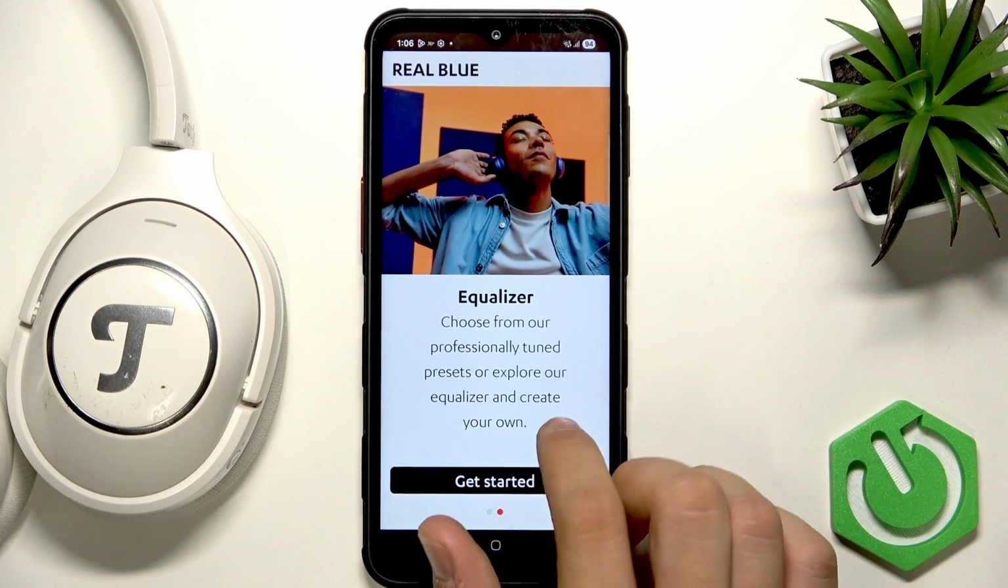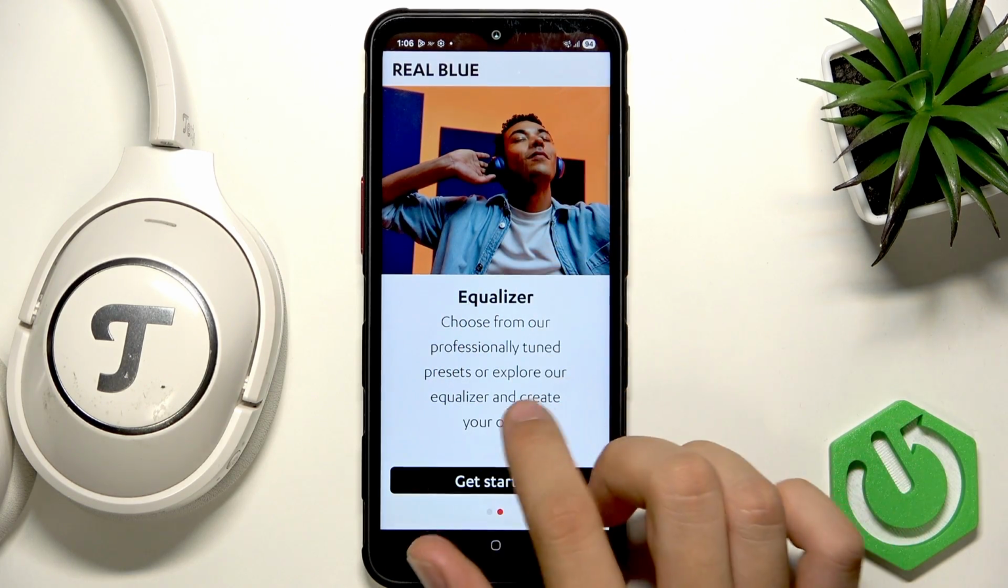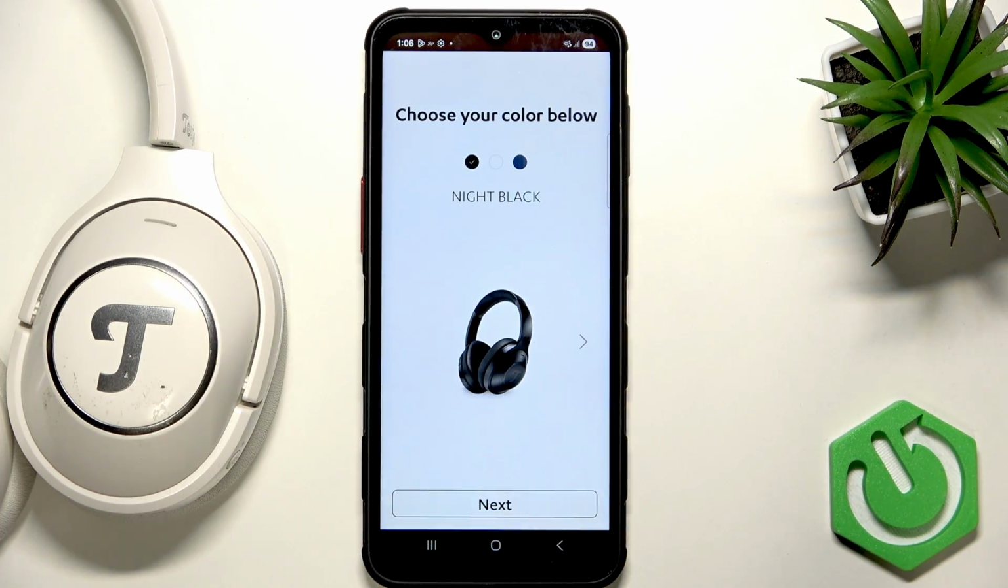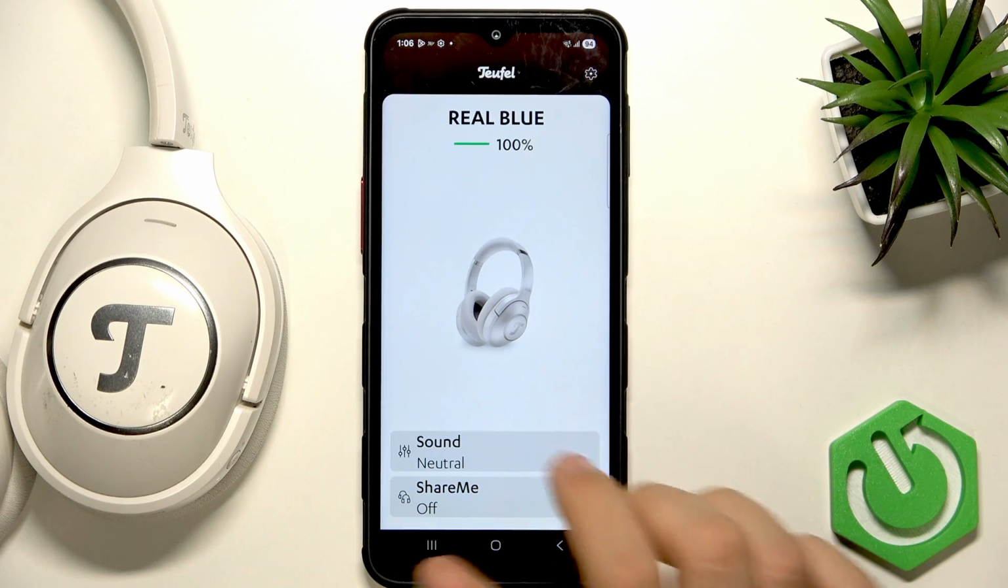And the application should automatically find our headphones and connect with them if they are in pairing mode or connected with your phone. Here we can choose our color, which is pearl white, and all done.